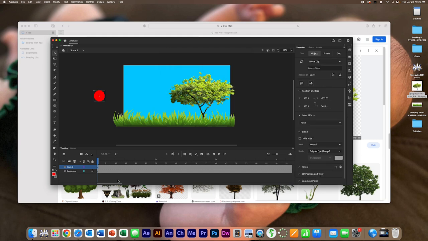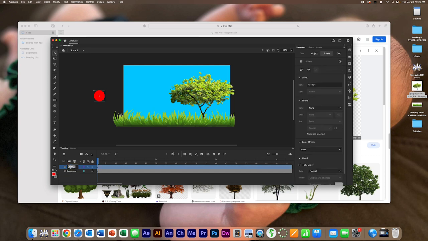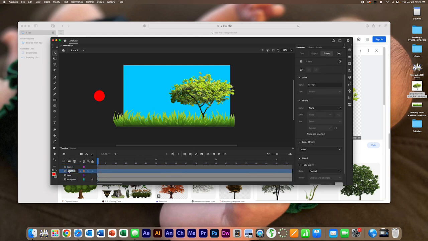These I did not convert to symbol because I'm not going to move them. So if I'm going to do head, and then mid, and butt. That's just how I label. Switch it up so that they're in the right order.